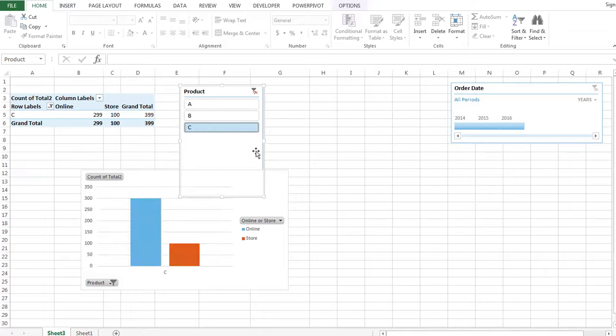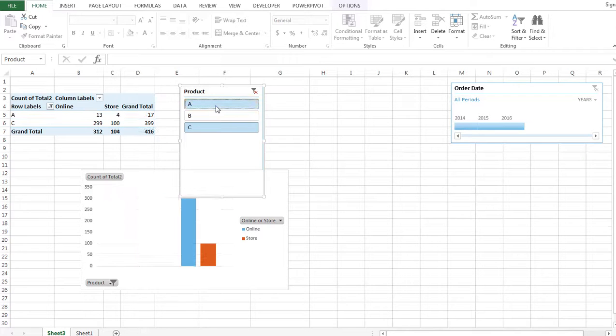If I want to see two products, I can hold down the Control key so I can select, there we go, multiple items in the slicer as I do the work.